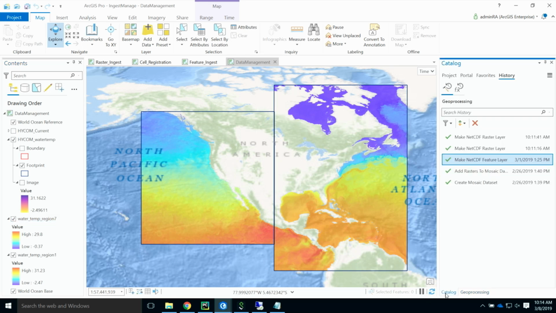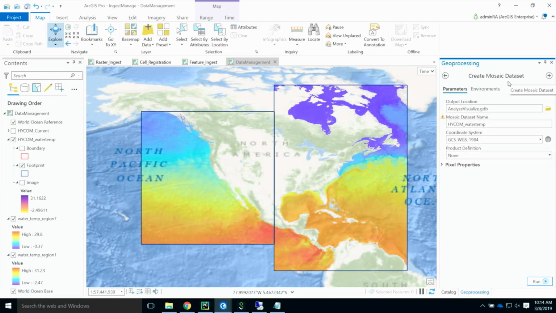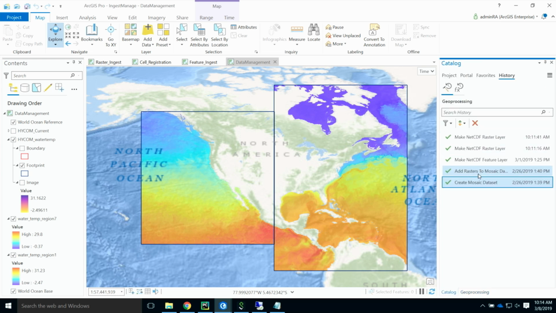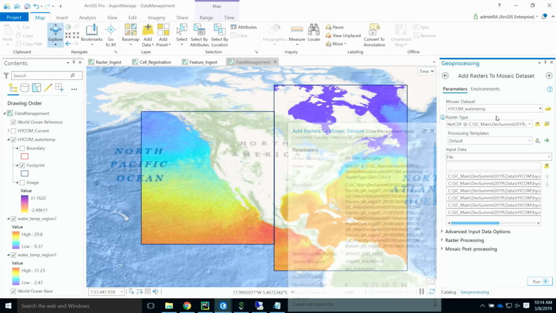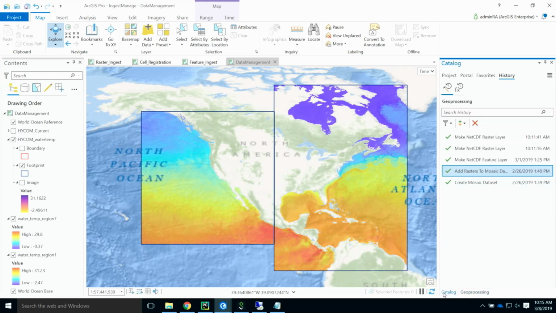To create a mosaic dataset, I'll use the Create Mosaic Dataset tool, where I'll give the output location, I'll give the name, and I'll specify a coordinate system. To that, I'm adding my netCDF files. Here I am interested in 2 regions, region 1 and region 7, and for each region, I have 3 time steps. So that's why I have 6 files. My raster type is netCDF, and I've specified the variable water temperature. With that, I run the tool.